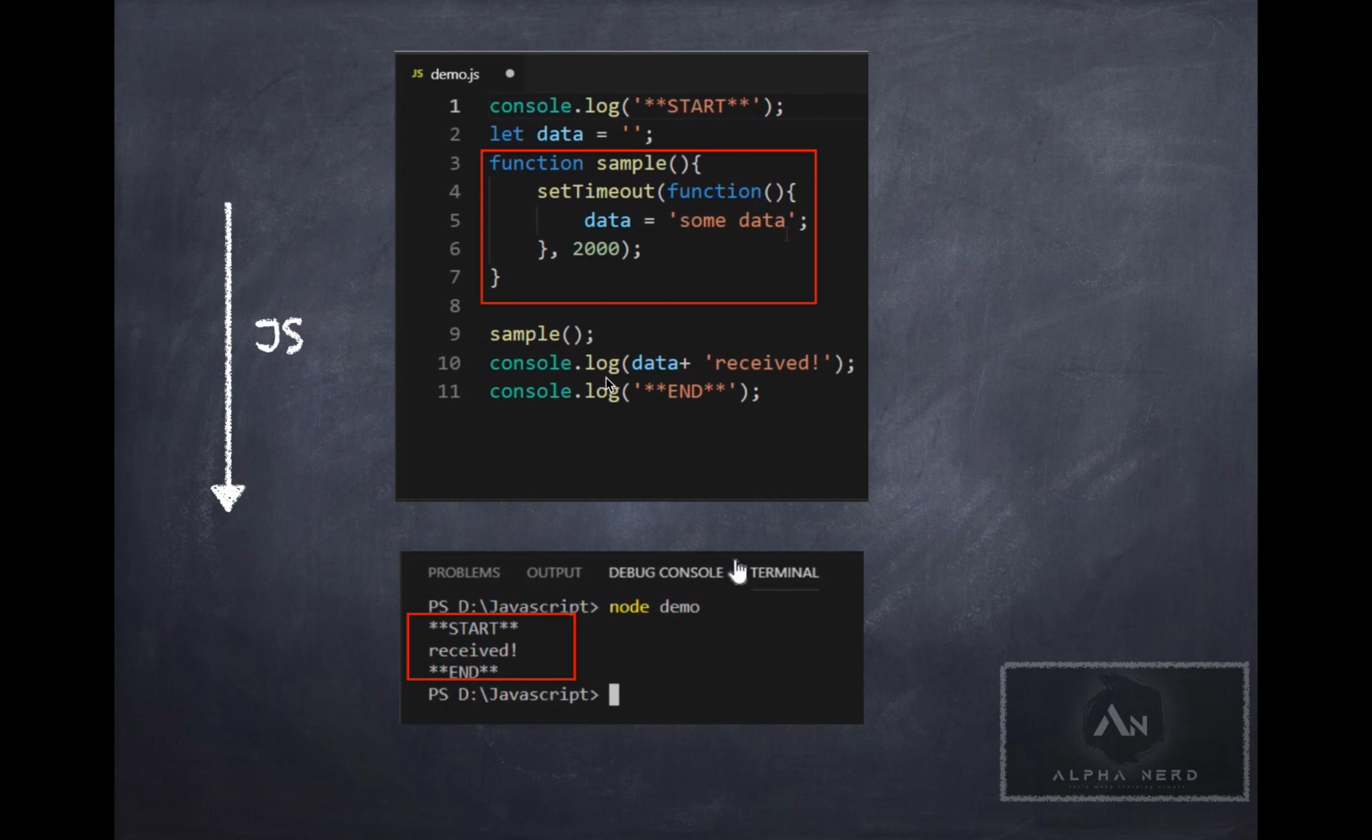That is, the console log statement has executed before the sample function could get completed. This is how the program would behave in a synchronous nature. But the expected output is different. We need the some data received message. That is, the console log has to execute only after the sample function completes its execution. This is where the callback helps.